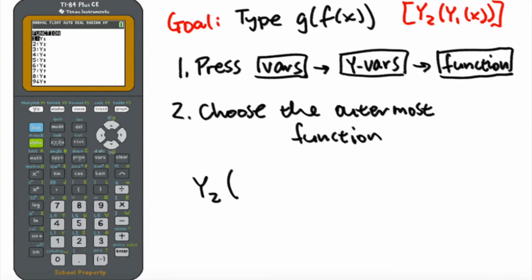So the basic idea of what we're going to do here is we're going to type in y2 of y1 of x for all those x values. You can fairly easily do this with the vars function. So what you do is you first click vars, then yvars, then function, and then you can choose y2 first, because in g of f of x, g is the outer function, so we're going to have to do that first. Alright, so after you click on that, we immediately go back to the home page.